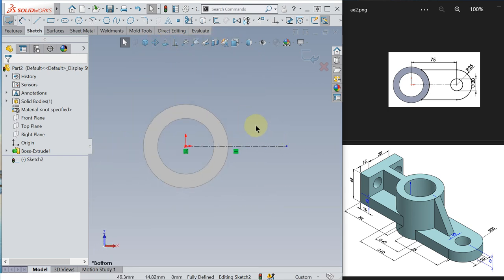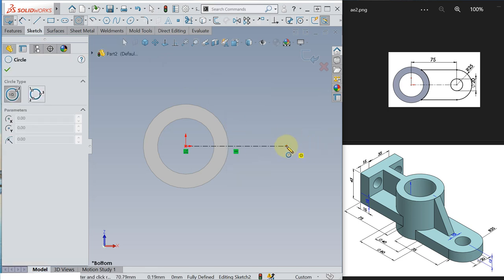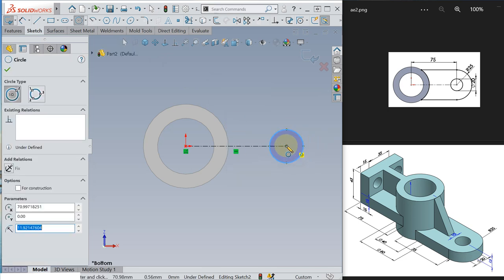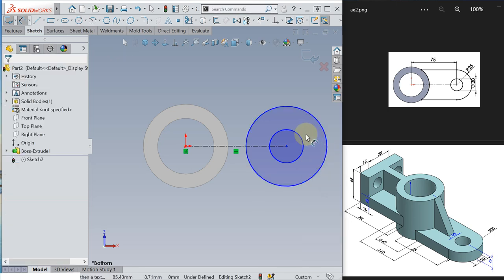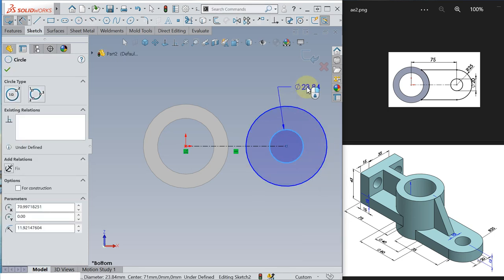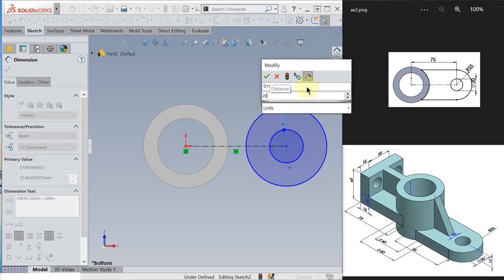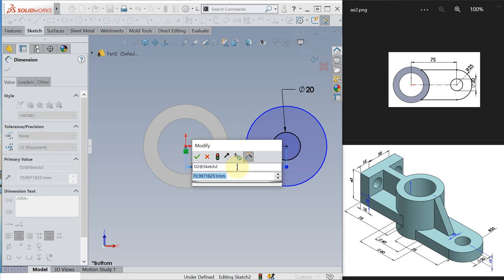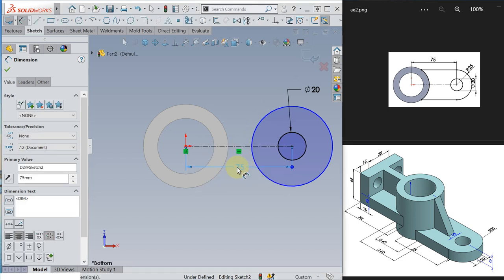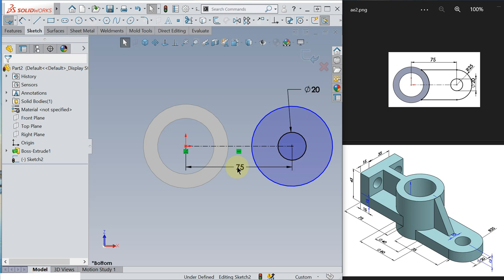Okay, I go to normal to. Now I draw two circles. As for the dimension, this one 20, dimension this line 75. You can press the escape key to exit the command.